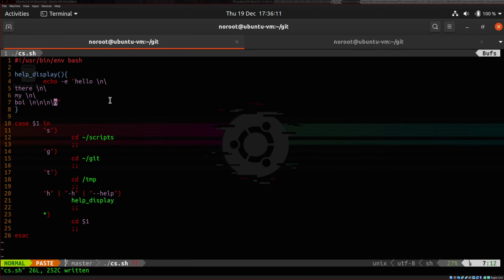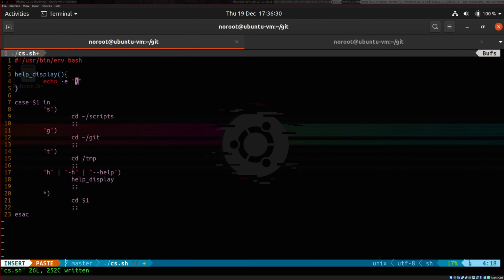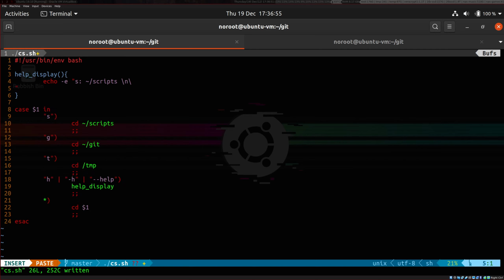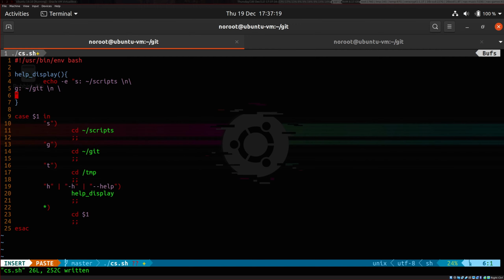This is how we will display the main menu, or the help menu, for example. So we'll start off with the first one, I suppose. S will be our scripts, and then what we want is a new line. Then we can just continue with, say, git, and split the line. Then we can continue on, and this will be temp.